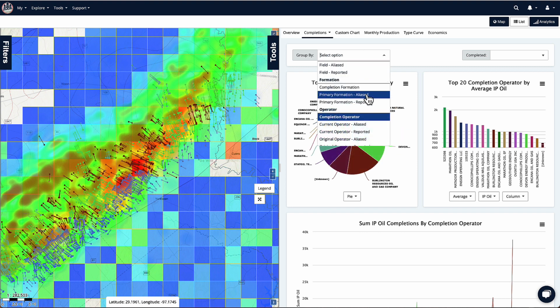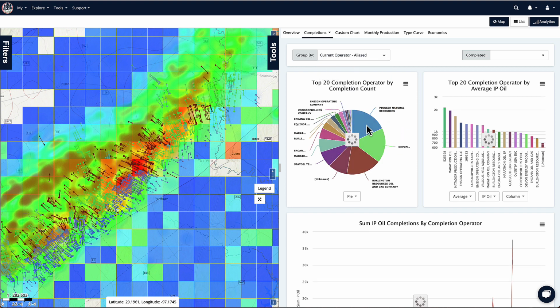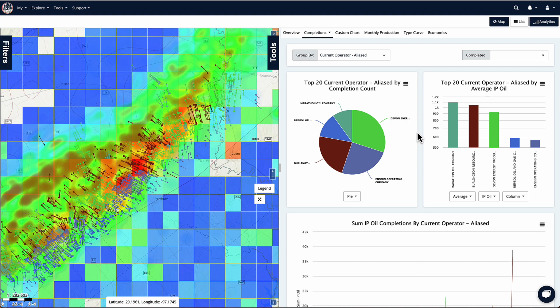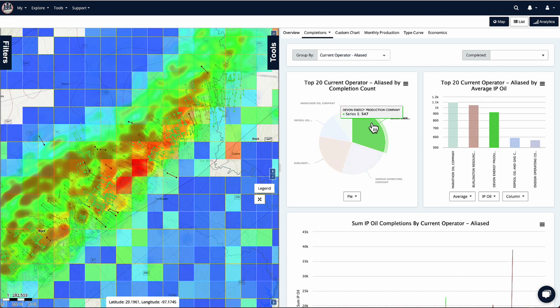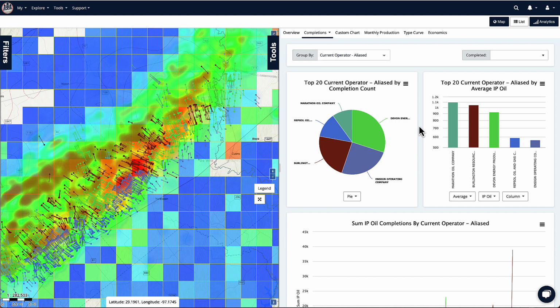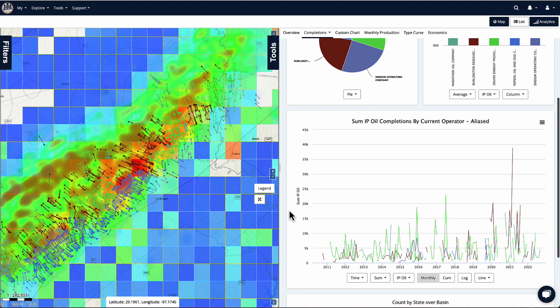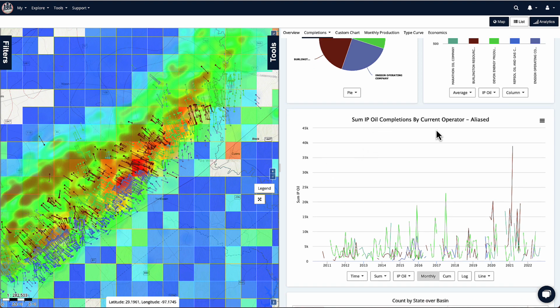I'm going to flip it back over to current operator so I can get some cleaner charts, really, is all I'm doing here. And so you'll see we have a new chart over here. This is showing us the average IPs for each operator. There are a few numerical values that we get from a completion, like IPs, the perfs, upper and lower, and some depth information. And if you want to see the details of those completion-specific fields, you can. We're looking at the sum of IPs.